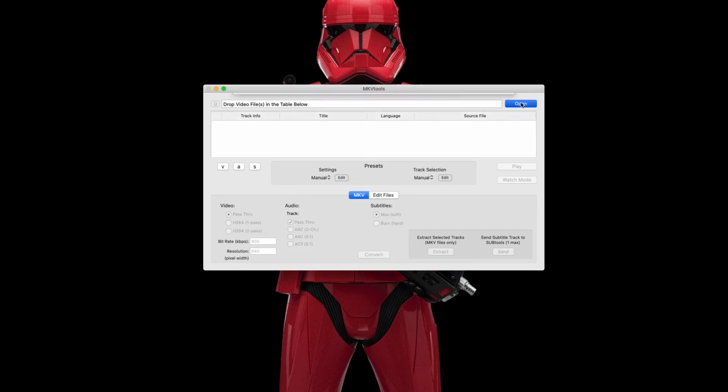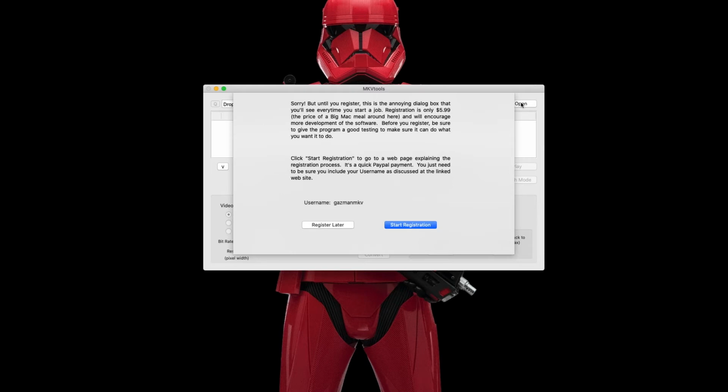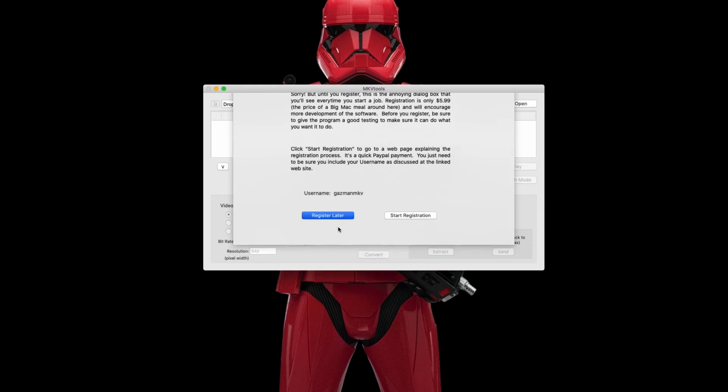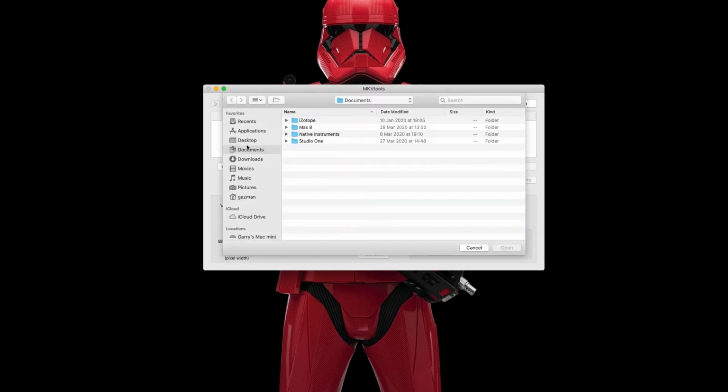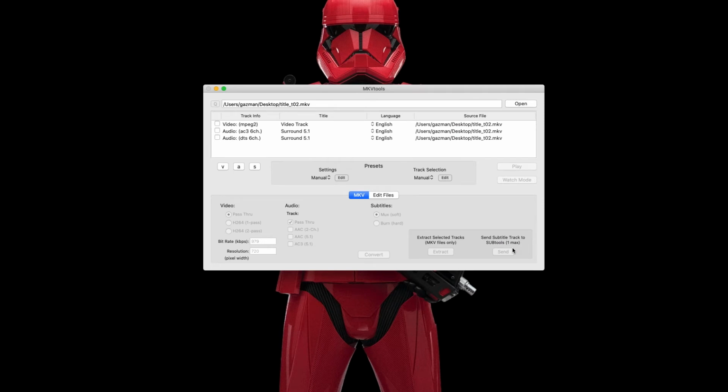If we open the file that we're interested in, go to the desktop, choose the file we just extracted, then we'll see we have two 5.1 surround tracks there. The first is an AC3, the second is a DTS. Let's go with the AC3 for now. And we can do extract selected tracks.